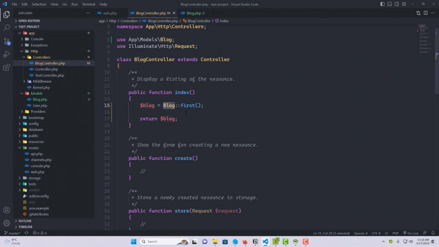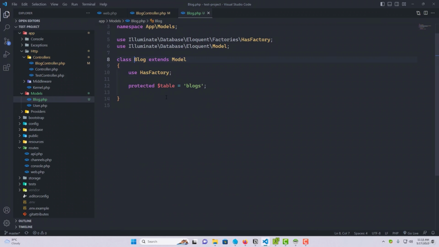And one thing about it: if I go to the blog model again, previously we added this protected property where we mentioned which database table it will connect with, right? So if I remove this one, will our code work?